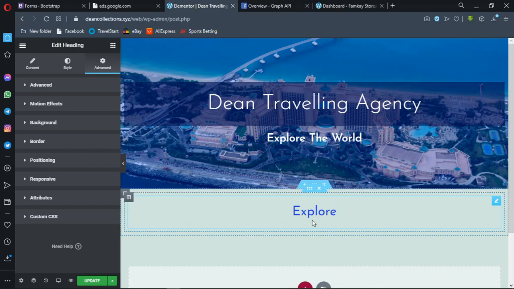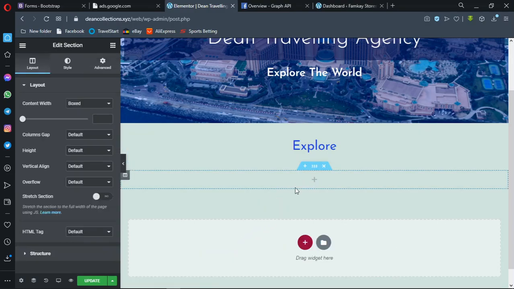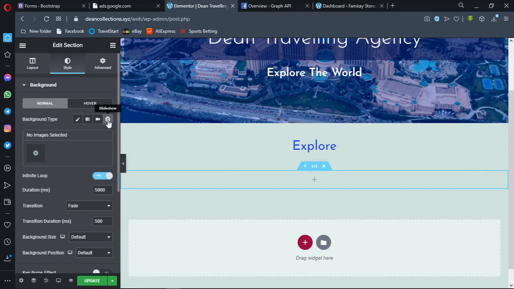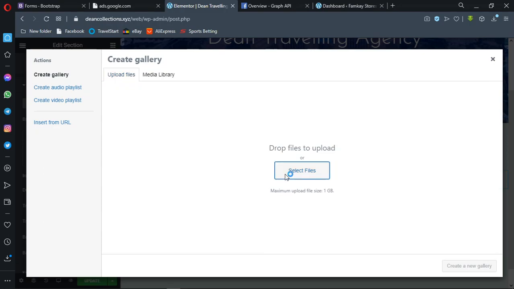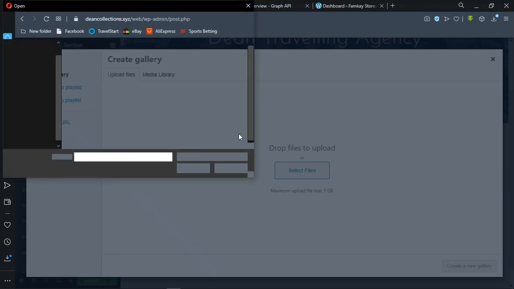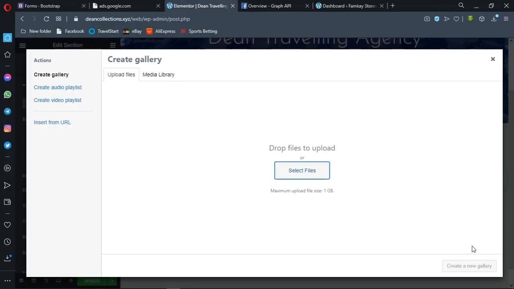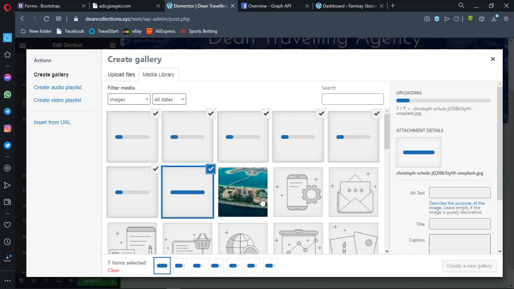Now like this, I want to add, sorry, I want to add another section. Now why I want to add another section is because I want to use this slideshow. But firstly, okay, let's first add this slideshow. Upload, select. So everything here to buy. So I'll click open. So it's uploading everything for me.